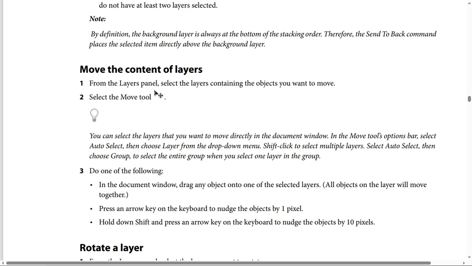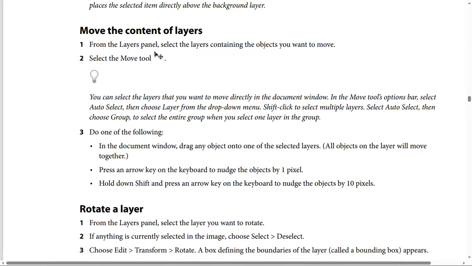Number 3, in the document window, drag any object onto one of the selected layers, and all objects on the layer will move together, by the way. And then press an arrow key on the keyboard to nudge the objects by 1 pixel, and after that hold down Shift and press an arrow key on the keyboard to nudge the objects by 10 pixels.